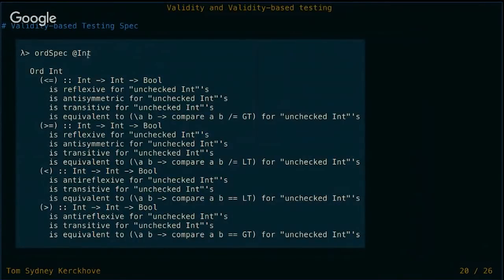Voila. Now I say ordSpec at my type, and it will generate the entire test suite that makes sure that the ordering instance for your type makes sense. For example, equality needs to be reflexive. Inequality, oh sorry, this is not equality. This is larger than or equal to needs to be reflexive, greater than or equal to needs to be reflexive, smaller than needs to be anti-reflexive, etc., etc. You can also say, this only needs to make sense if we're dealing with valid values.